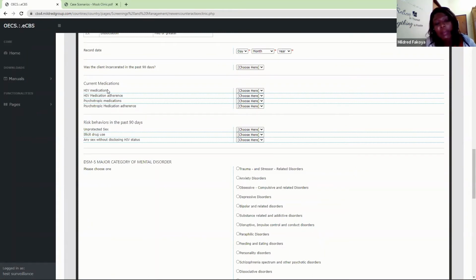Then you want to look at the drug use and sexual behaviors in the last 3 months. And you want to select if the client has had unprotected sex in the last 3 months, if the client has used illicit drugs in the last 3 months, or if the client has had sex without disclosing HIV status in the last 3 months.